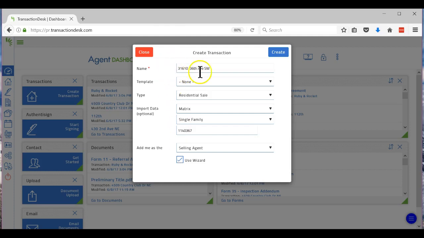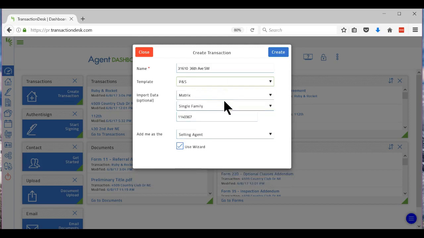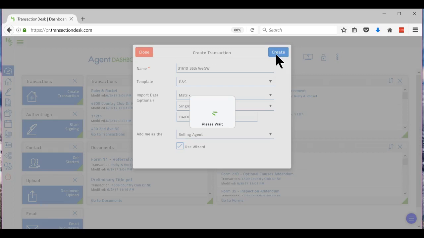Okay, so it pulls up this house with the address, and then it asks you if you want to use a template. Now I have templates set up, so I'm going to use my purchase and sale template. It's going to import the data straight from the MLS because that is where I created this from. So I will create this folder. Okay.